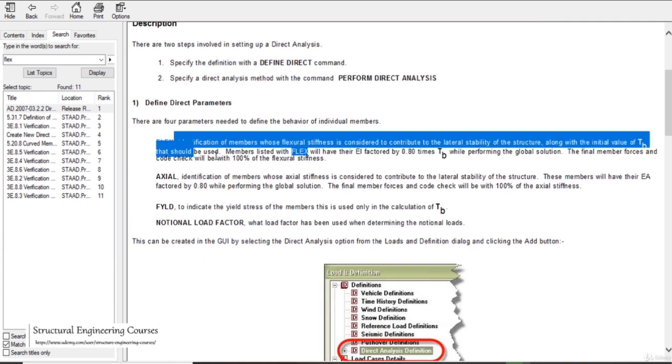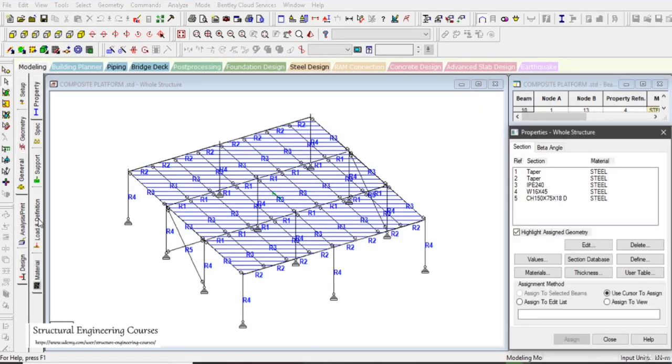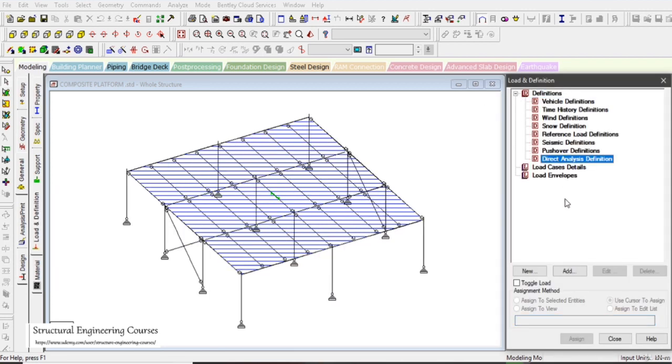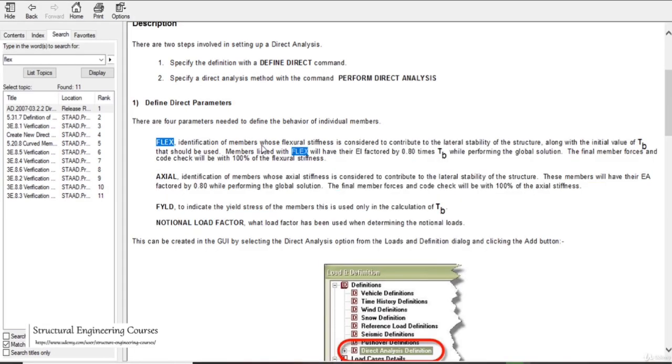After that, these 4 are the parameters that we need to enter in this option here. Number 1, flex parameter. The flex parameter is the identification of members whose flexural stiffness is considered to contribute to the lateral stability of the structure, along with the initial value of tau b that should be used. Members listed with flex will have their EI, that is stiffness, factored by 0.8 times tau b while performing the global solutions.